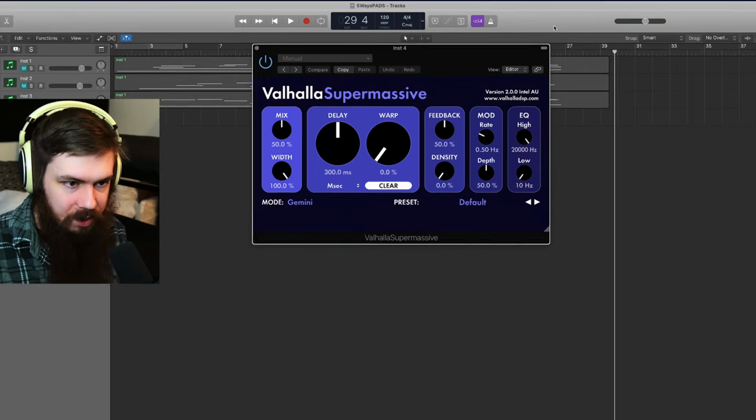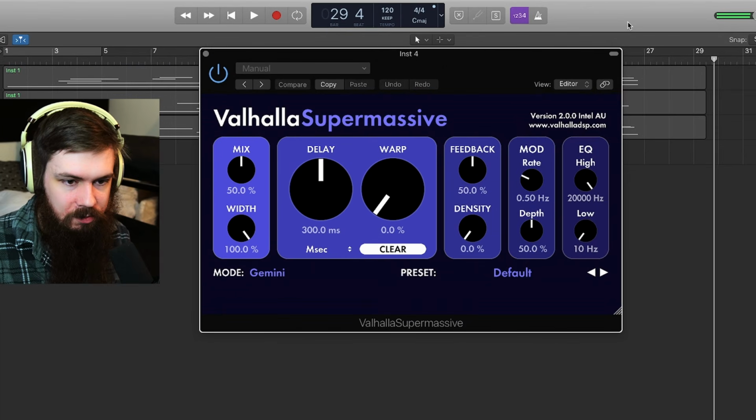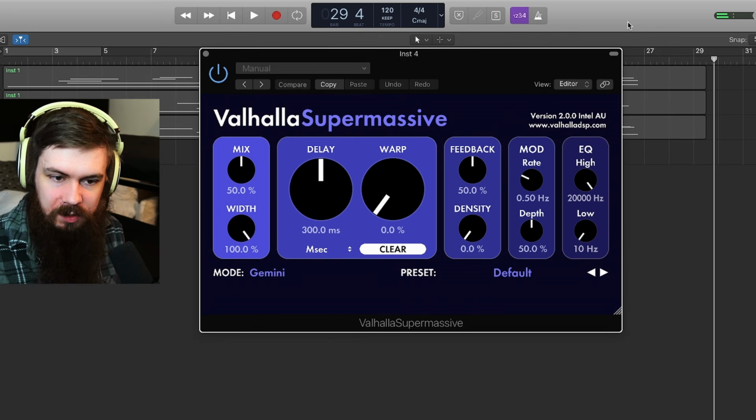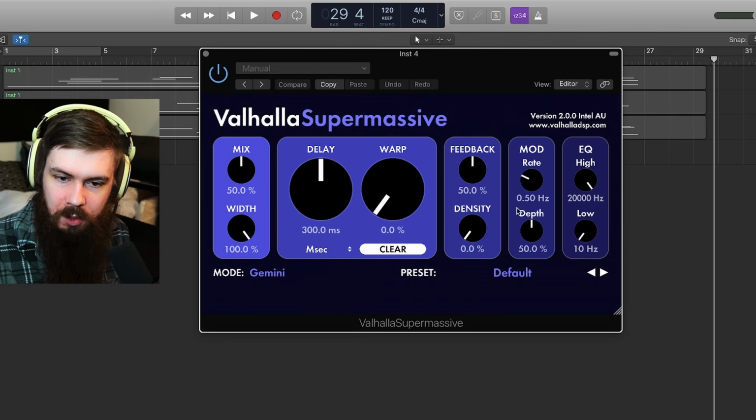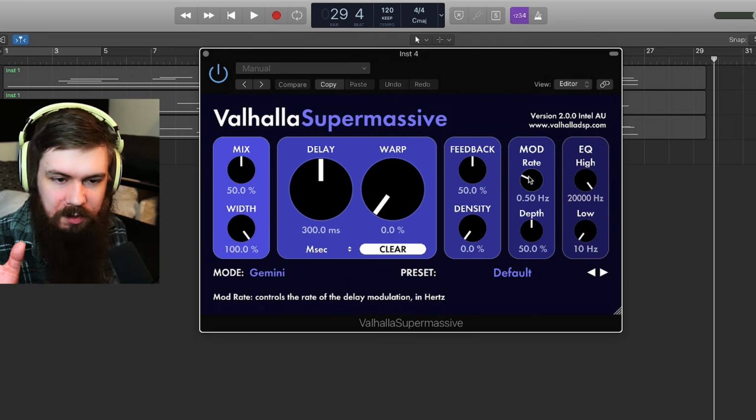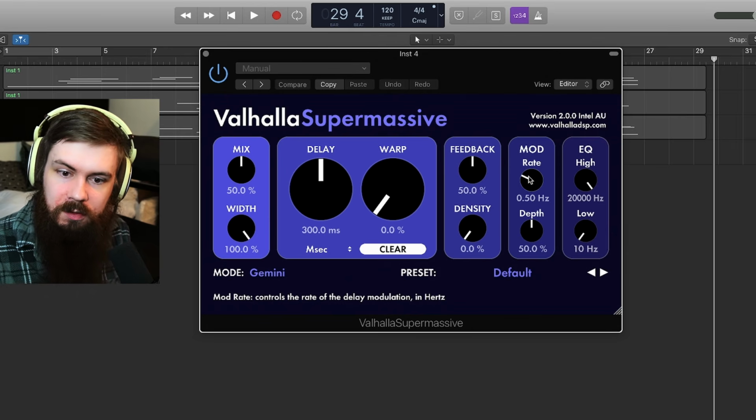So already with the sound that I have here, it does this. With the default settings, there's quite a bit of delay, a little bit of feedback, but there's also some modulation. And we hear that kind of chorusing effect in the delay. That's the modulation.